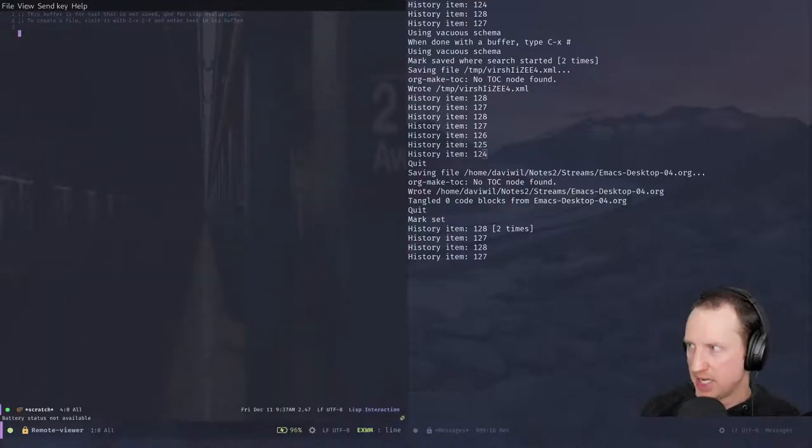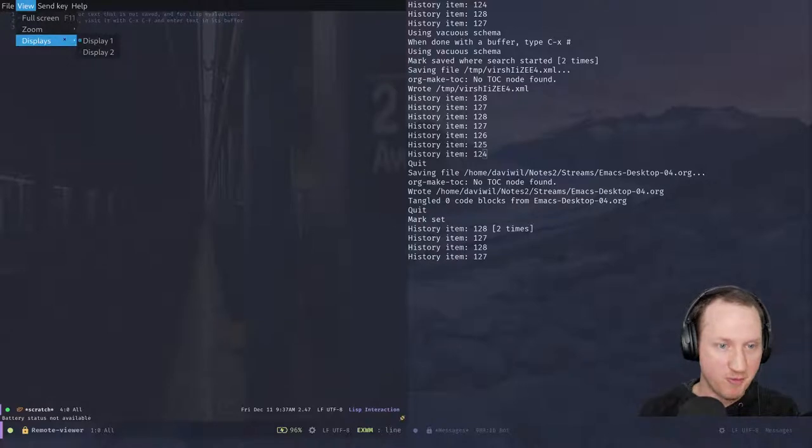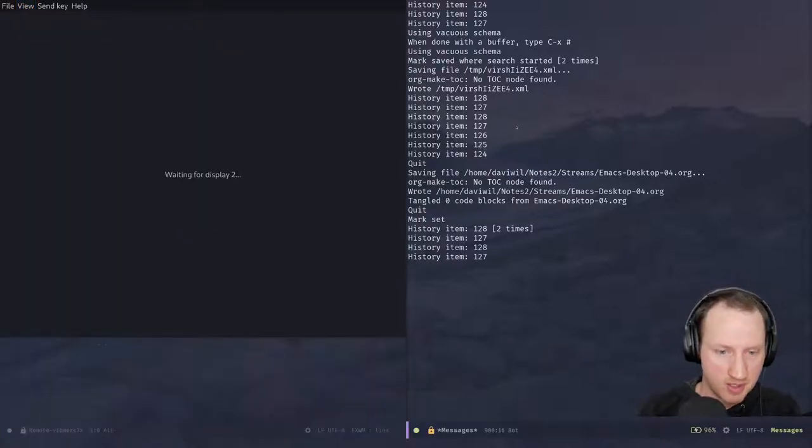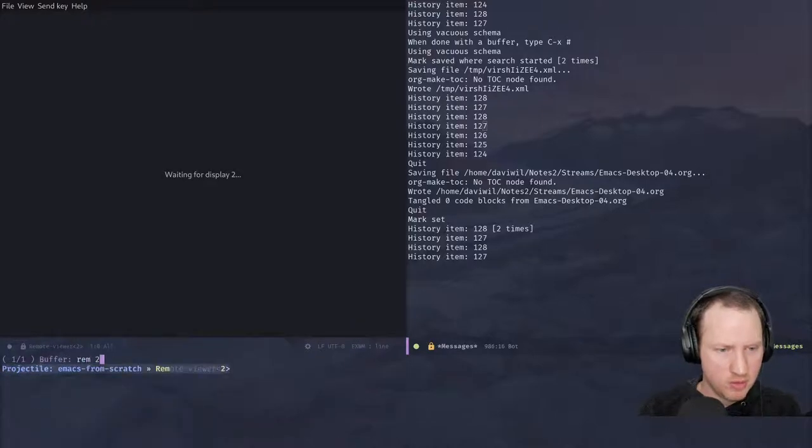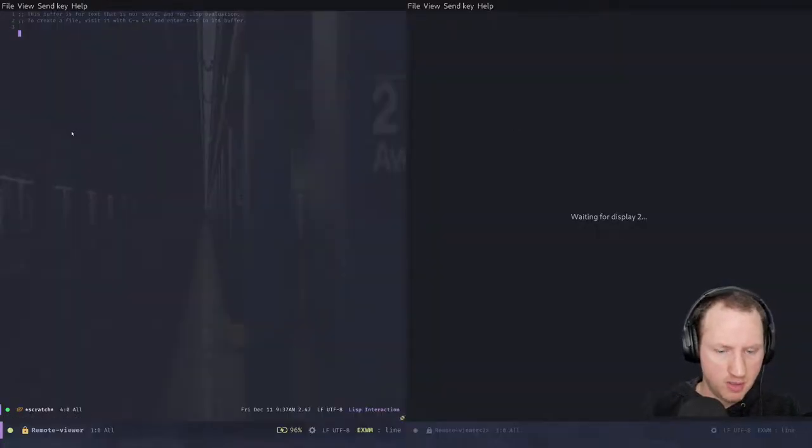Jeff Bowman asks, would EXWM restart work better than log off, log on? Probably so. I think I'll try that, because I don't want to have any further trouble with this. Let's try running display 2 and see if it crashes and burns. Remote 2. Thank you for not causing problems.